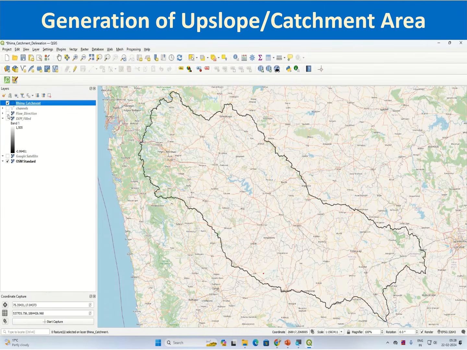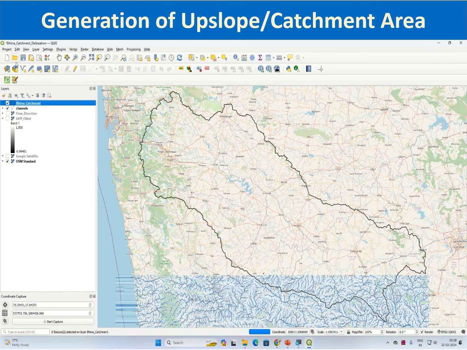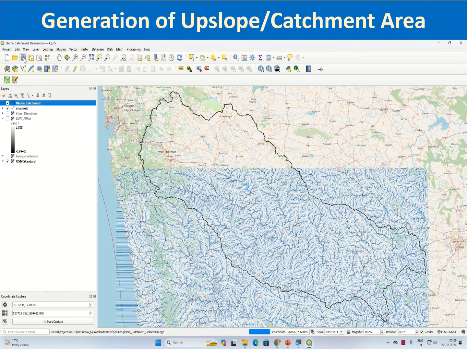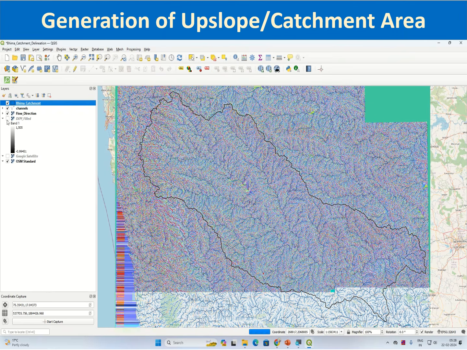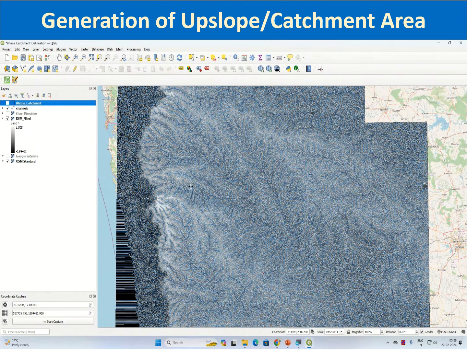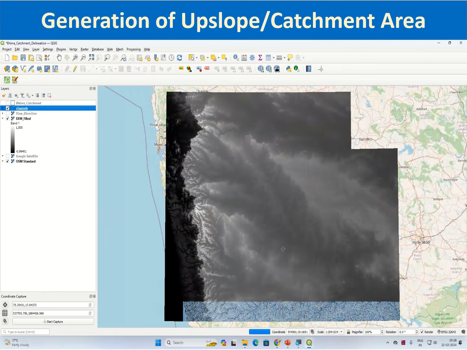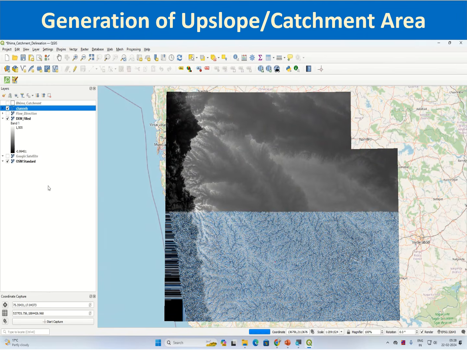Now you can make use of this setup. You can save the project, and you can make use of this setup having the DEM field and channel network to delineate any catchment in this region using the same upslope area method.